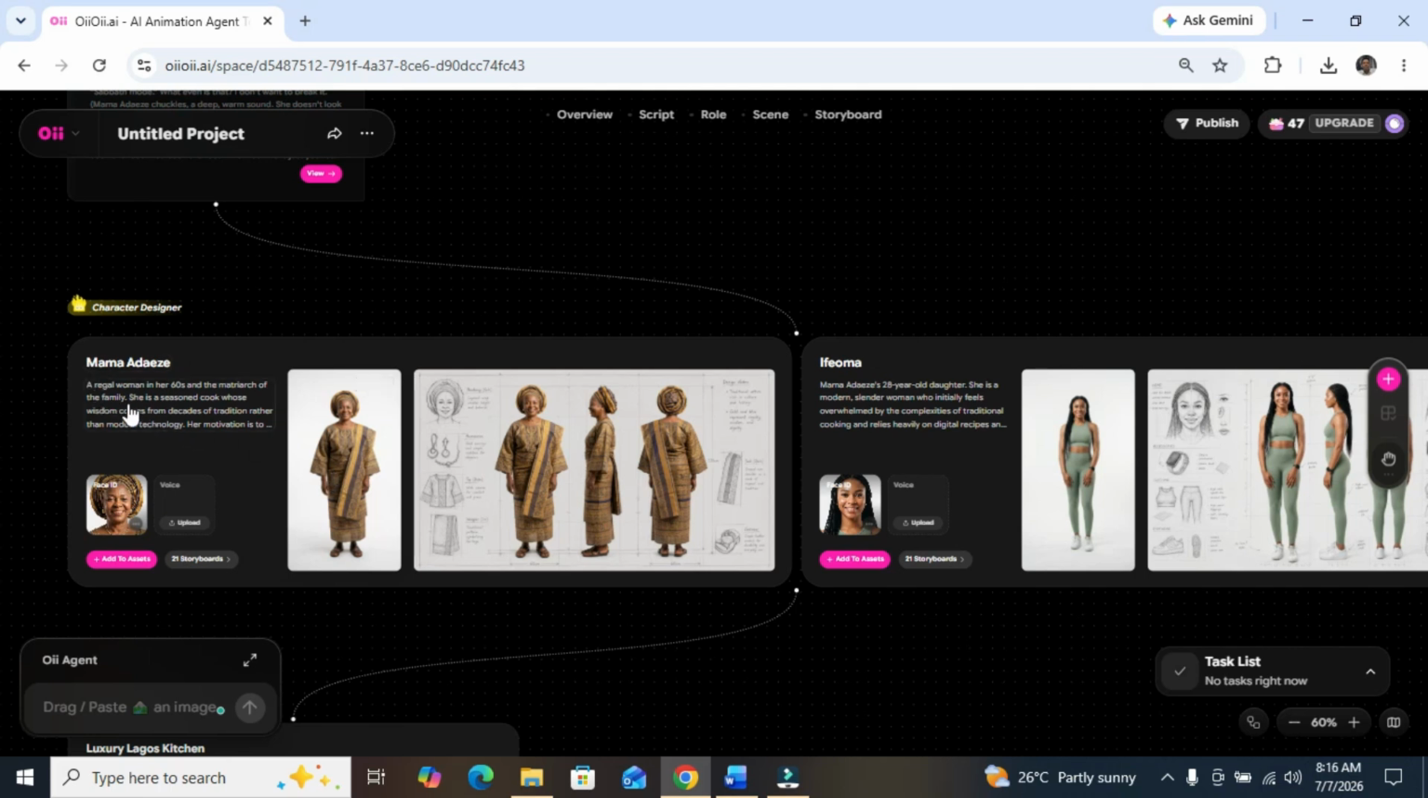You see Mama Adeze, there's a character definition. You can see the character definitions here, and then we have the pictures here. You can decide to replace it. When you just toggle to the picture, you can replace it. You can also regenerate whatsoever image you want to generate. You can see the full view of the character. You can see the format here. You can decide to change the character.